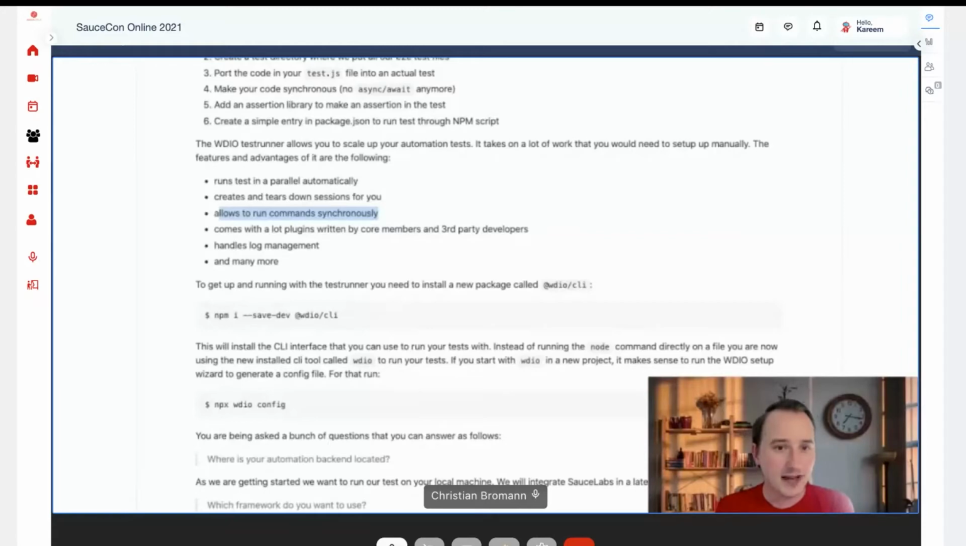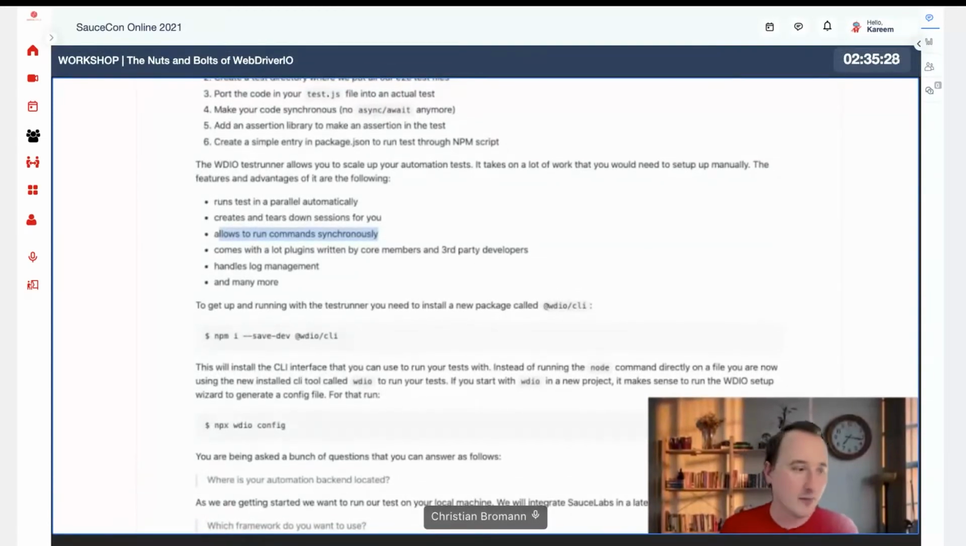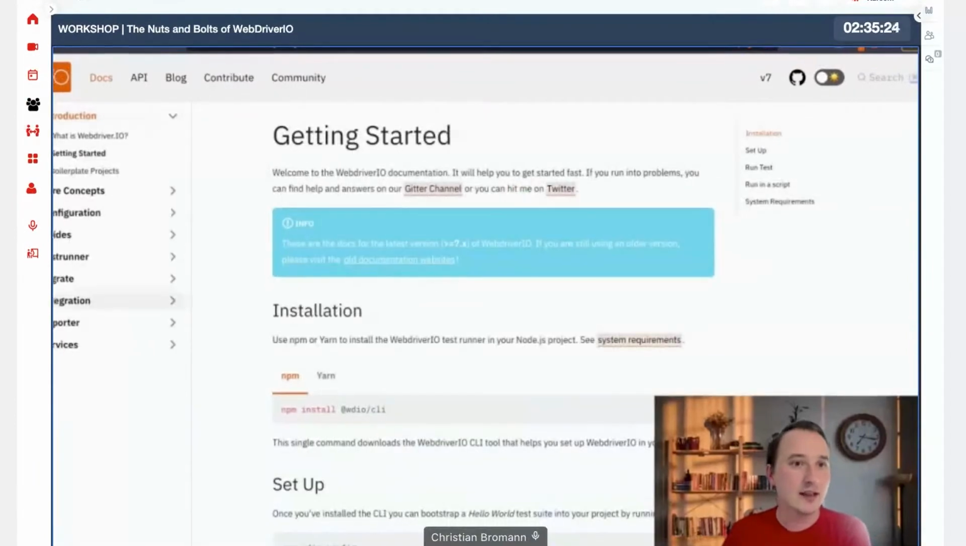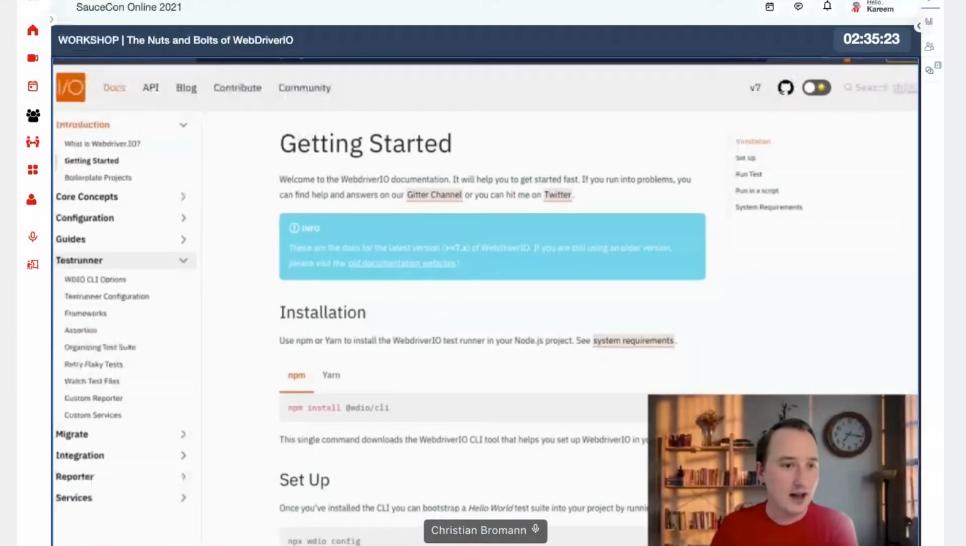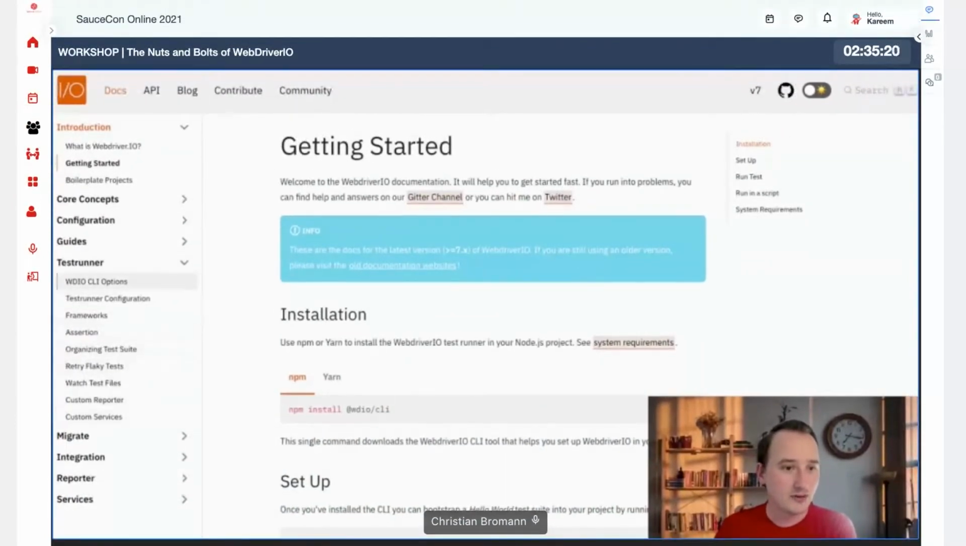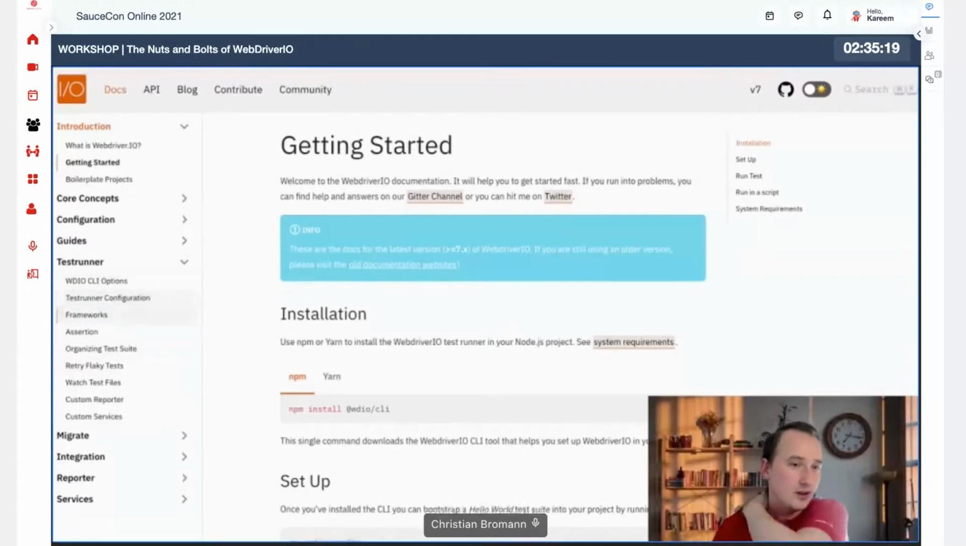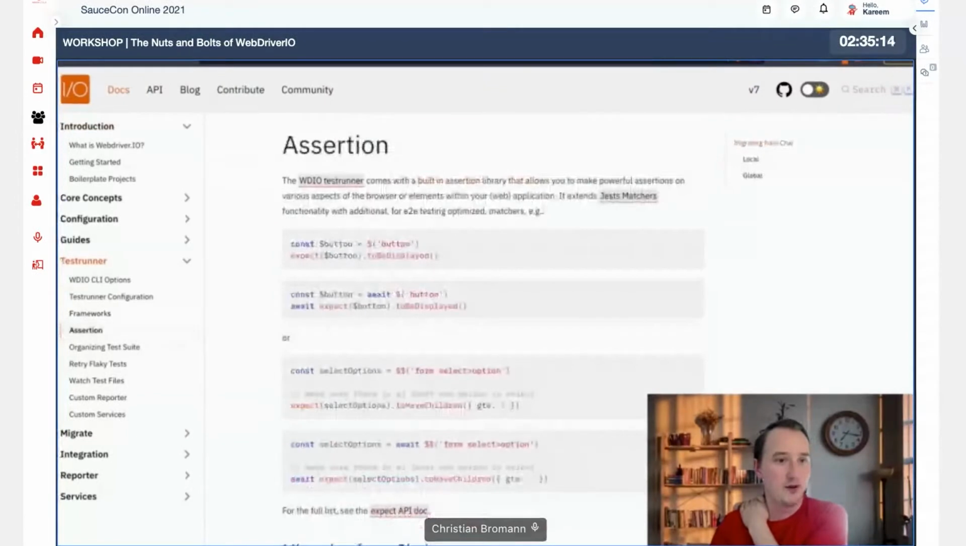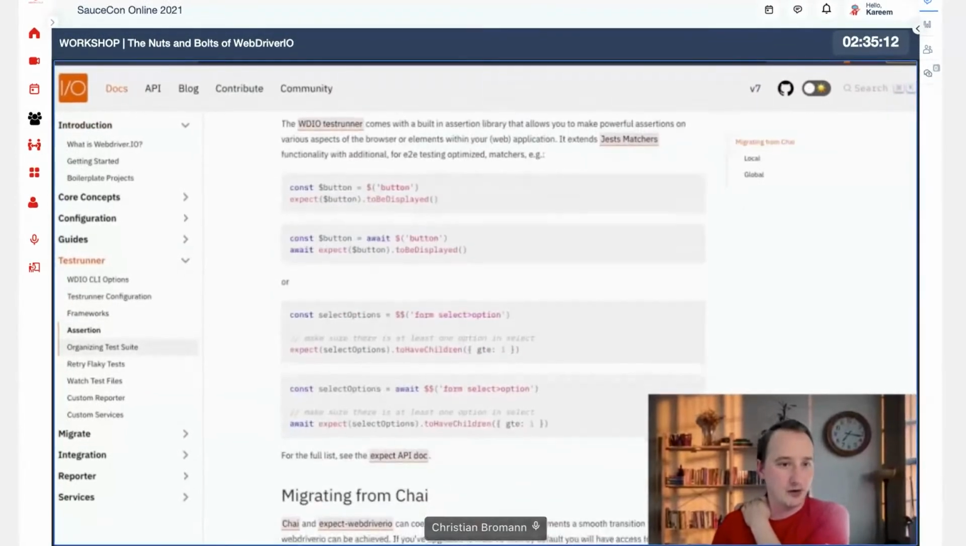Again, it will allow you to integrate different reporters and services. It will handle your log management. That means it can store all the logs into one directory, and a lot of things more. You find a lot of information about the WebdriverIO test runner in the docs, in our guide, to see how you can configure the test runner, what frameworks are available, how you use the assertion library, and all these things.